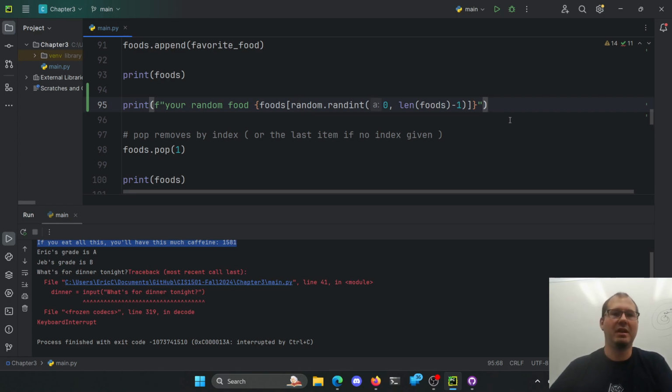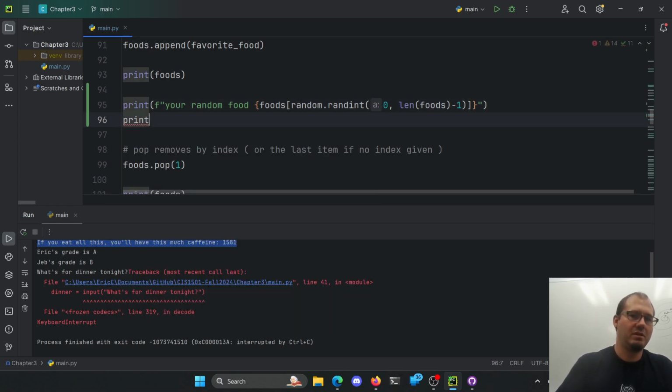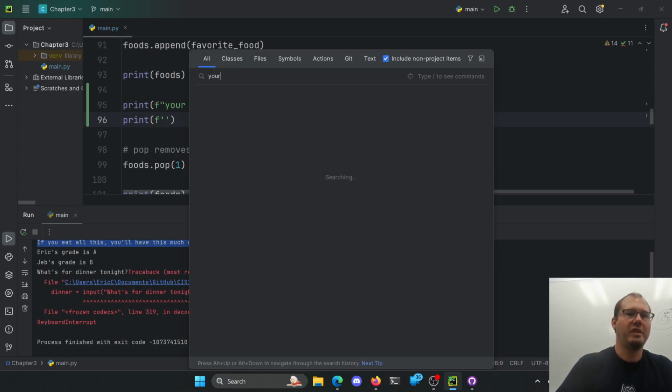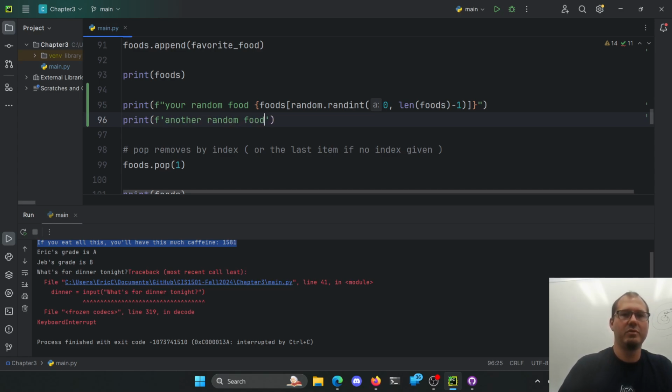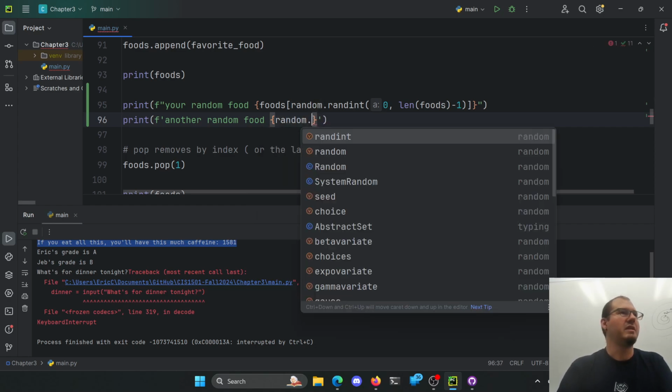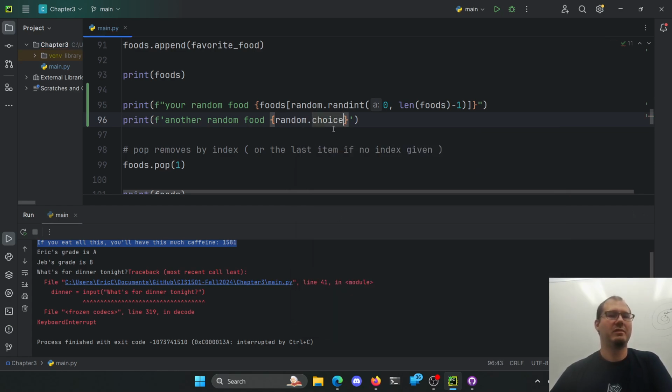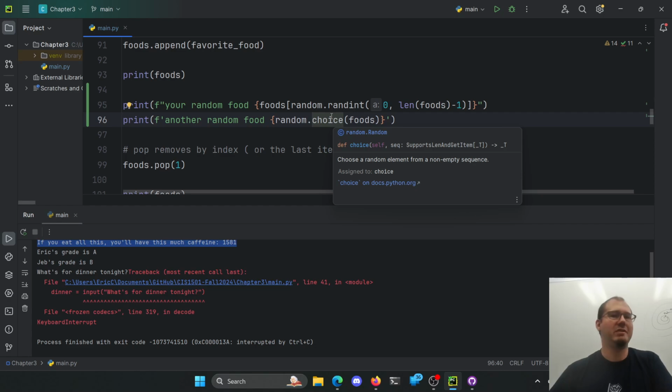This is pretty common. And some people said, hey, I found a shortcut. I don't know if you just Googled it online or where you found it, but you could also say another random food. So random has this, if you say dot. We used randint. There's a bunch of other things you can do with random. One of them is choice. You can say, hey, random choice of foods. Random choice will pick one thing out of a list randomly. Choose a random element from a non-empty sequence.